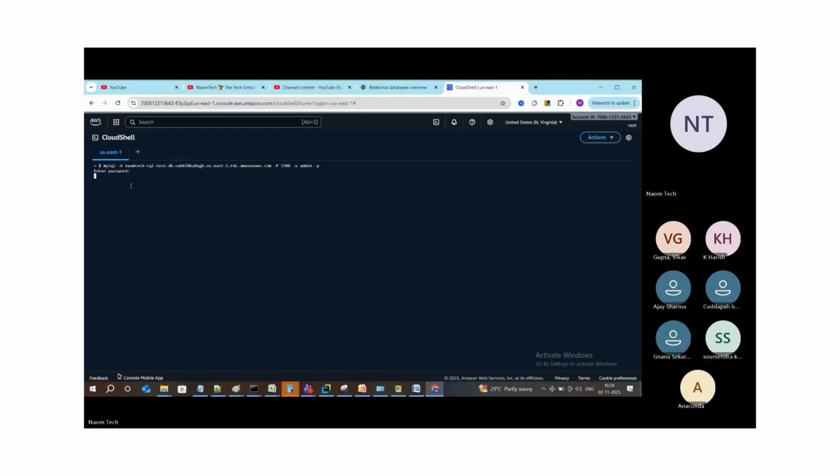Okay, again, let me add the password and enter. By now it should connect.